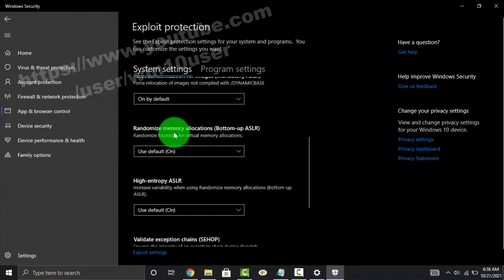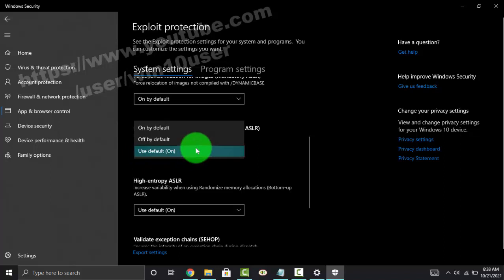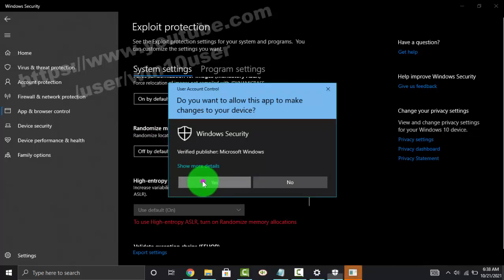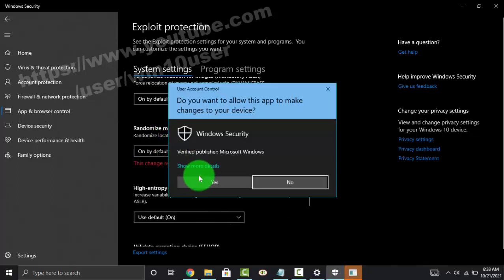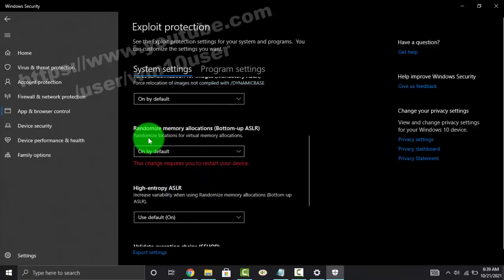On Randomize Memory Allocations, Bottom-up ASLR, click or tap the drop-down menu, and then to turn on, select On by default, or to turn off, select Off by default. Randomize locations for virtual memory allocations.